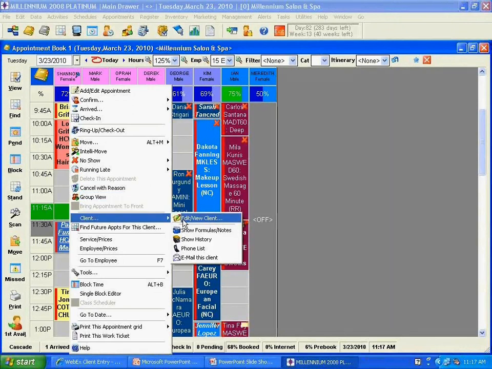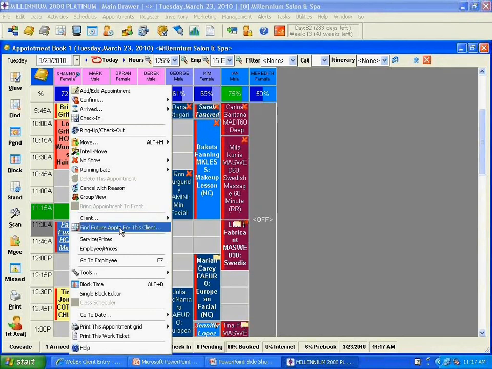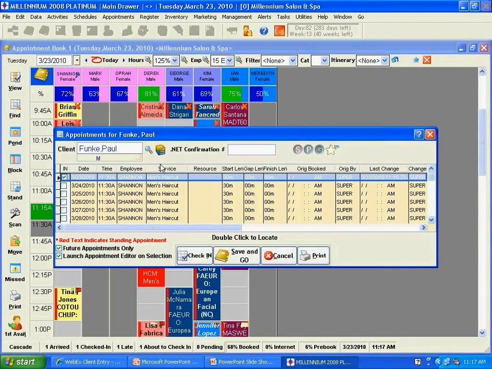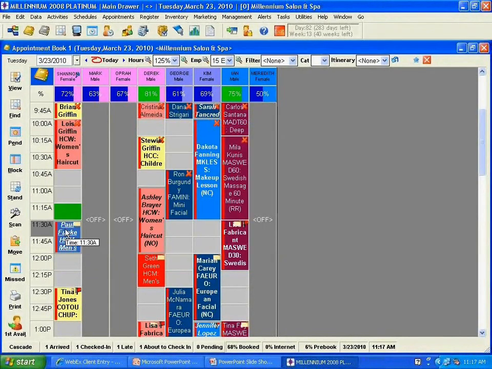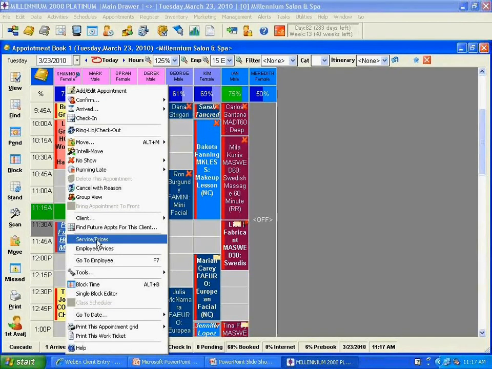We can see the client profile. We can take a look at Paul's formulas and notes. We can see his history, his phone list. We can email him right from here. Our find feature for this client only is also in our right-click menu. So if we click on that, Paul would automatically be assigned. So we don't need to click on find and then type in the name if we're right here at the appointment. Also on the right-click menu, we could see service prices and employee prices for Shannon.